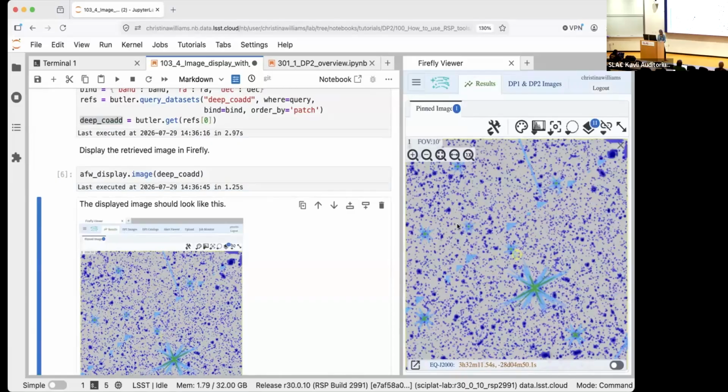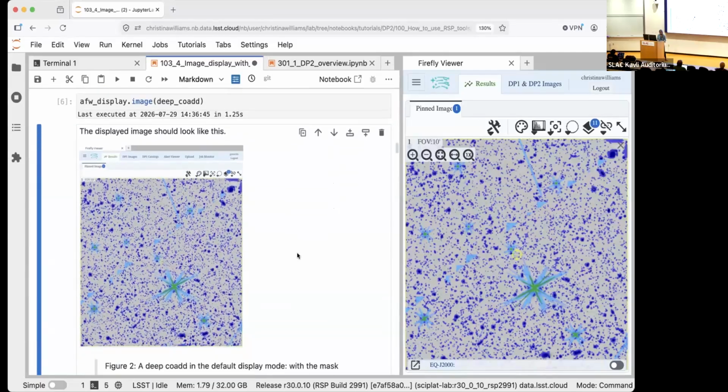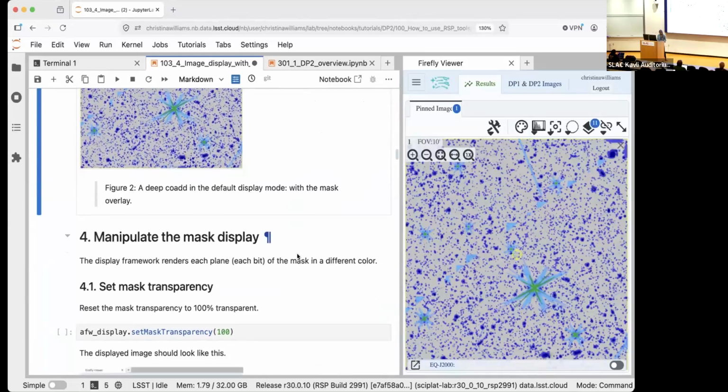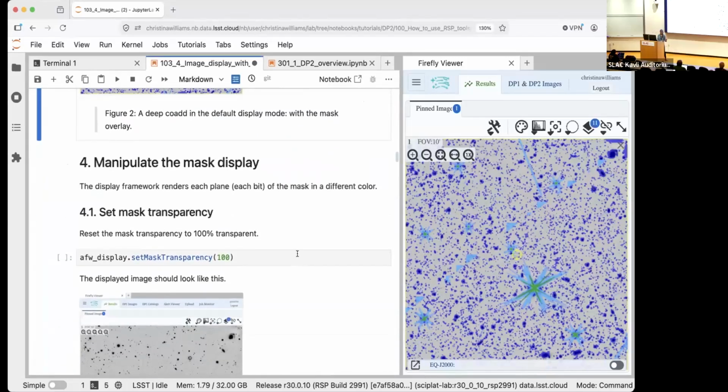In the Firefly viewer, what you'll notice here is there's the science image in the background. We also have a mask that flags pixels by various criteria so that you can assess quality and also know the processing history of various pixels. Those are all overplotted on top of this image right now with these colors, like you saw in one of the previous demonstrations. And so I'm going to show you now how to manipulate that mask.